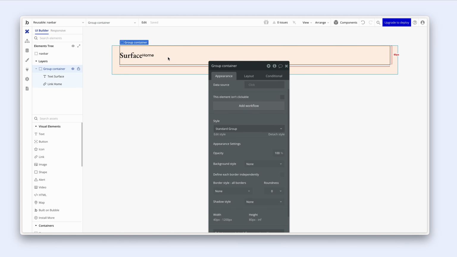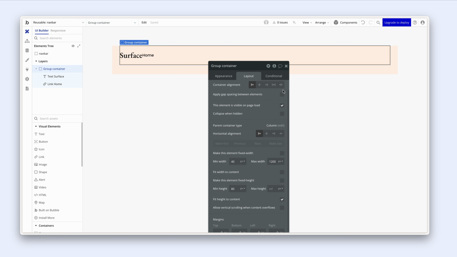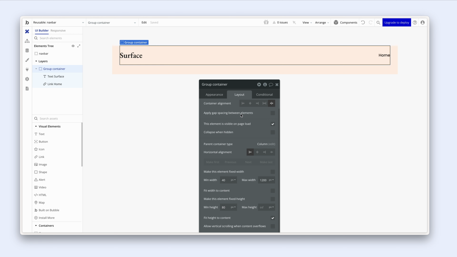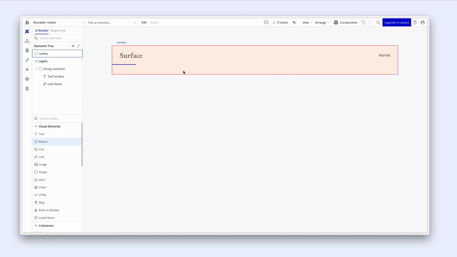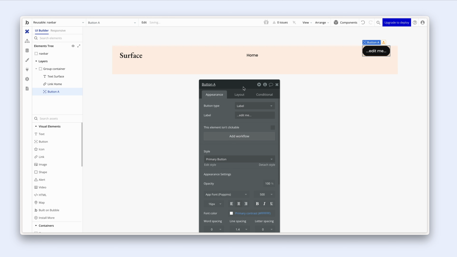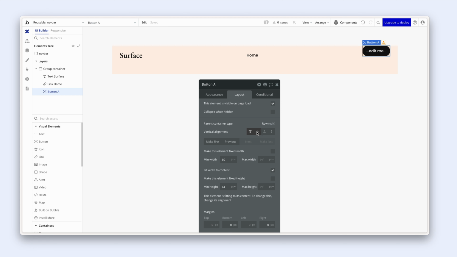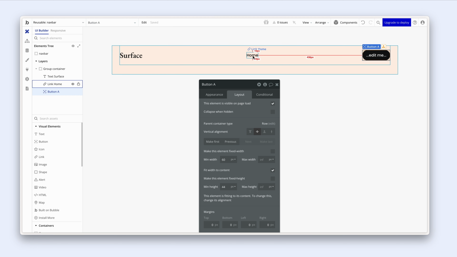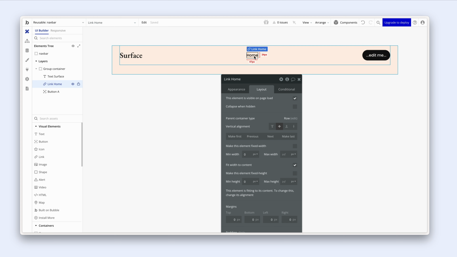And also, what we can do now, actually, in group container itself, let's go to the layout tab and just choose space between on the container alignment. And what we'll do is just add a button to the mix so everything is lined up nicely. There is a button. I'm going to use the arrows on my keyboard to push it to the right-hand side. And then on the layout tab of the button, I'm just going to choose vertically align in the center. Okay, that's just so we can push the links to the center here.